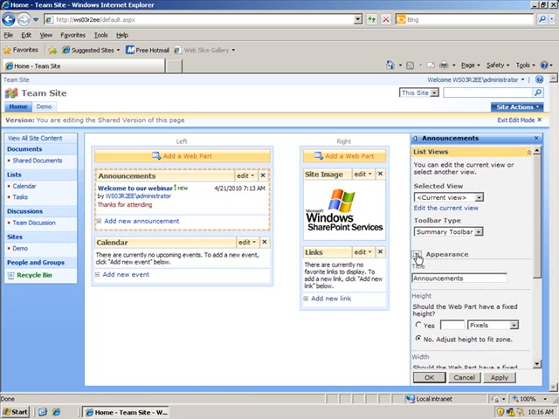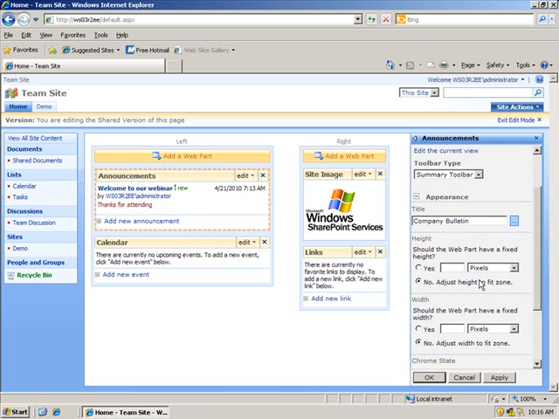But if we go under Appearance, you'll see here's our title. So I'm going to change this from Announcements to, let's say, company bulletin. Note you also have options to change the height and width of the zones. Formatting wise, with people having different screens, it's usually best to say no, adjust the zone to fit height.